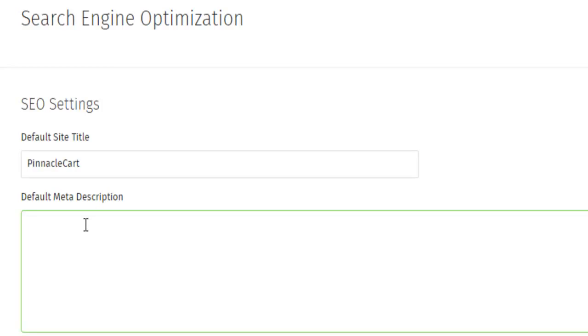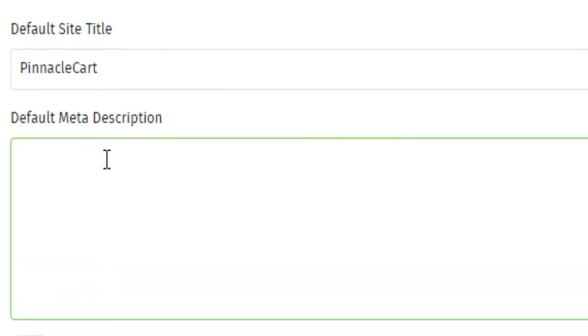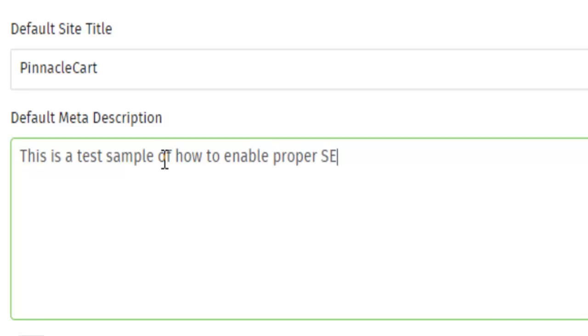Next you're going to do a real small and to the point meta description. My recommendation here is usually keep it 120 characters or less. That way you have a better chance of populating in search. So here we're going to keep it real simple and to the point. This is a test sample of how to enable proper SEO settings for your cart.